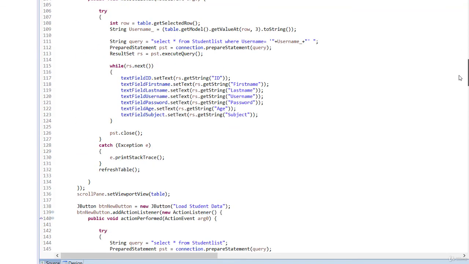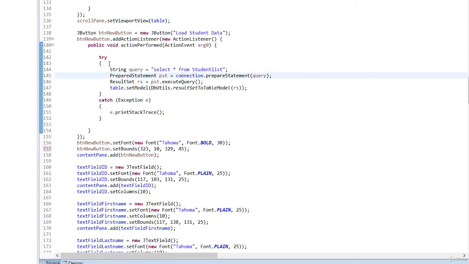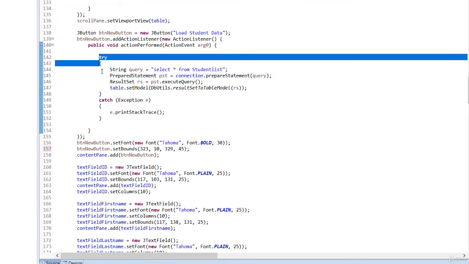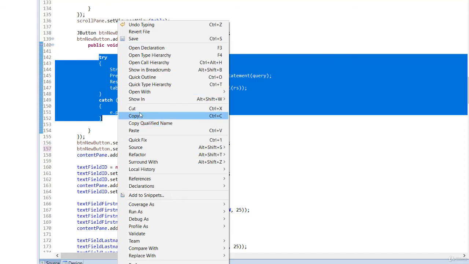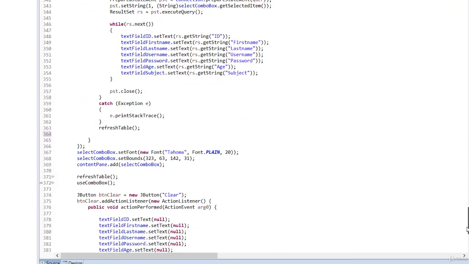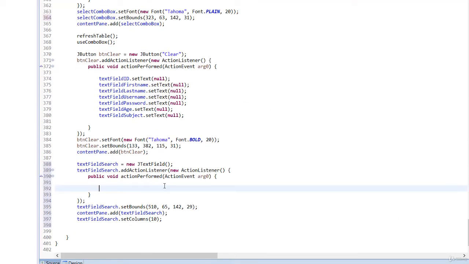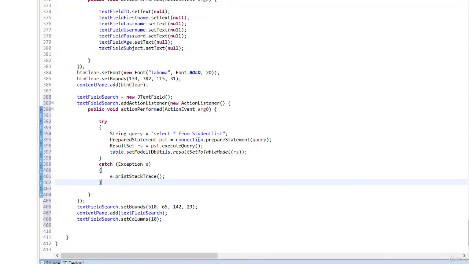Let's go ahead and check that out. Okay, this is the button load students data, and go ahead and copy the try catch block under this. Copy the try catch block here, Ctrl C. So go down and let's go to the search. All right, go ahead and press this here. Now that you've pressed this, everything is just going to remain the same.